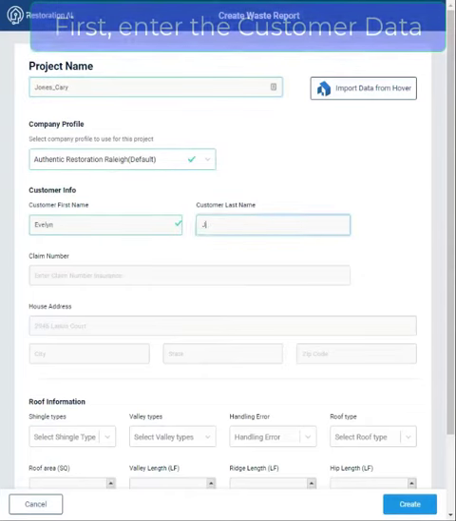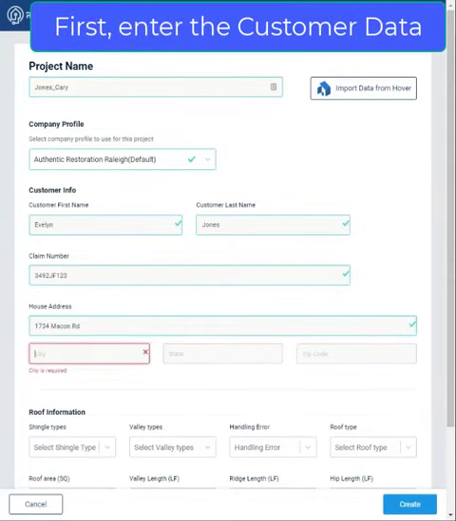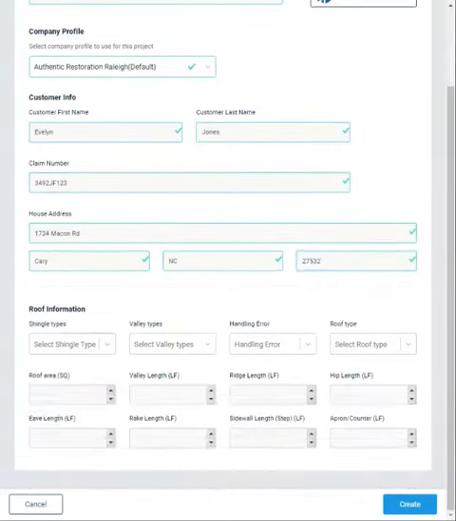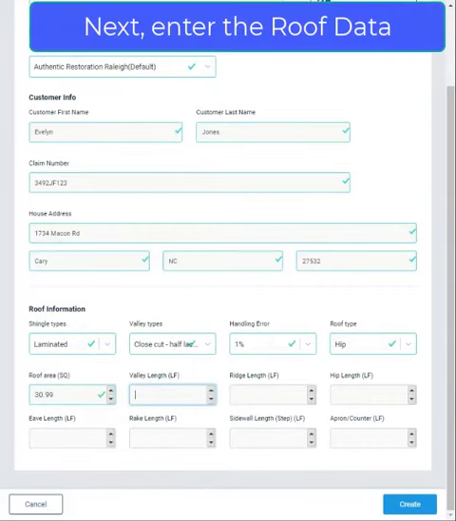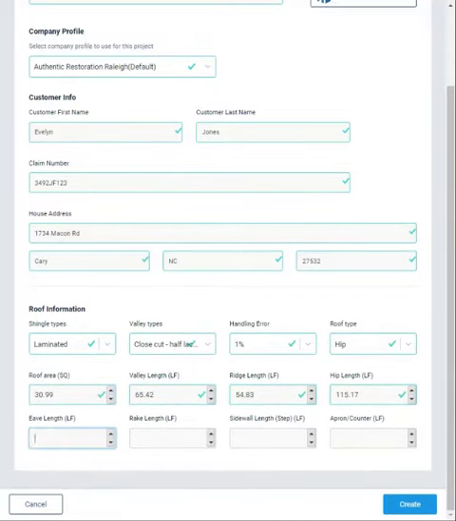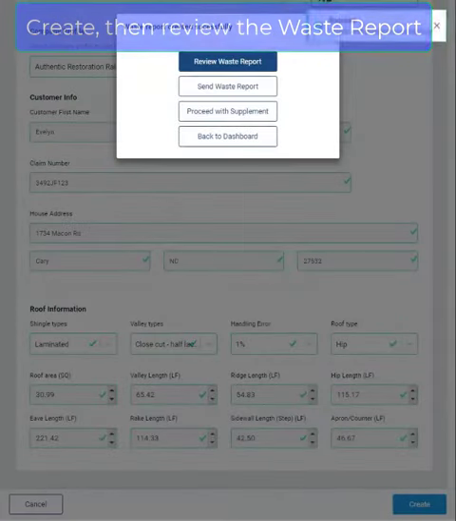Fill in customer data. Fill in roof data. Create and review the waste report.